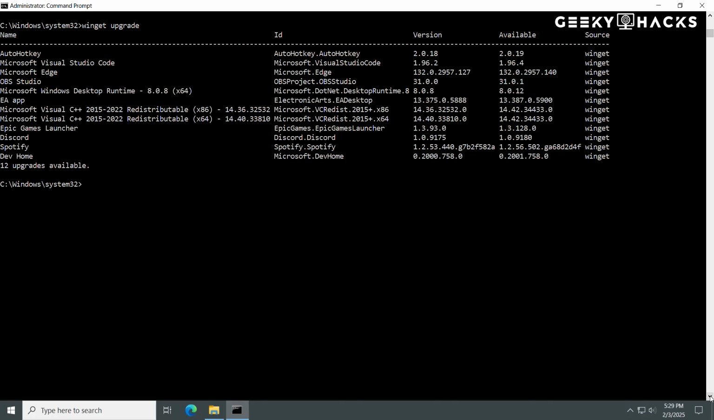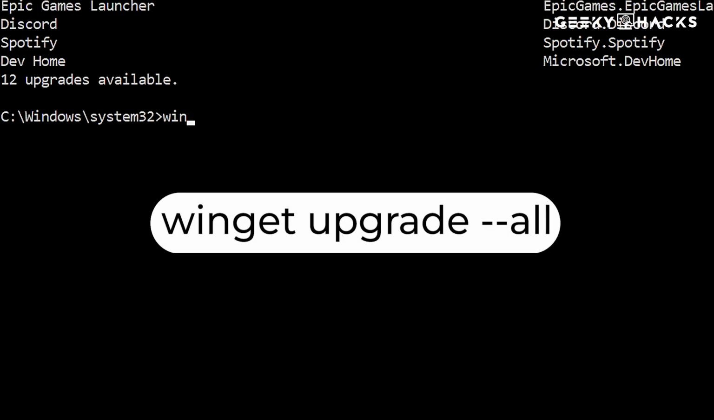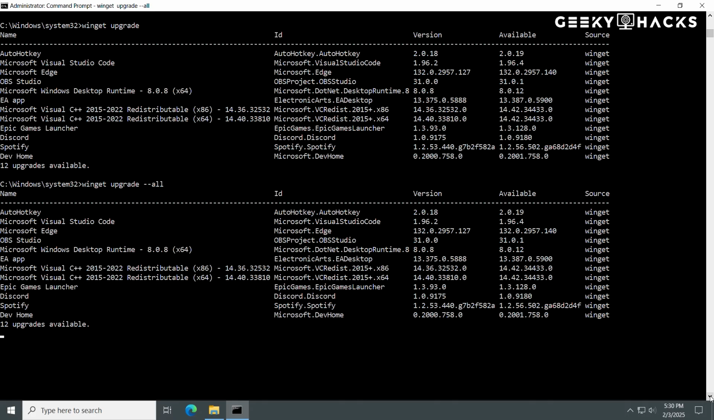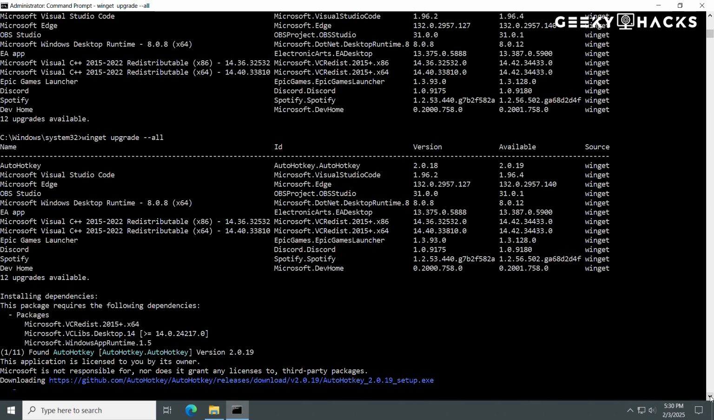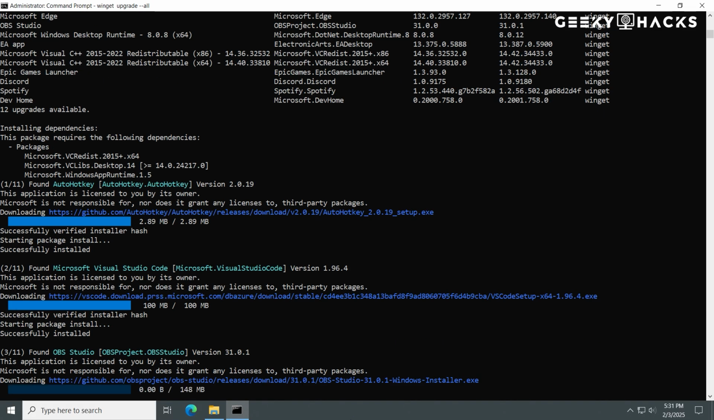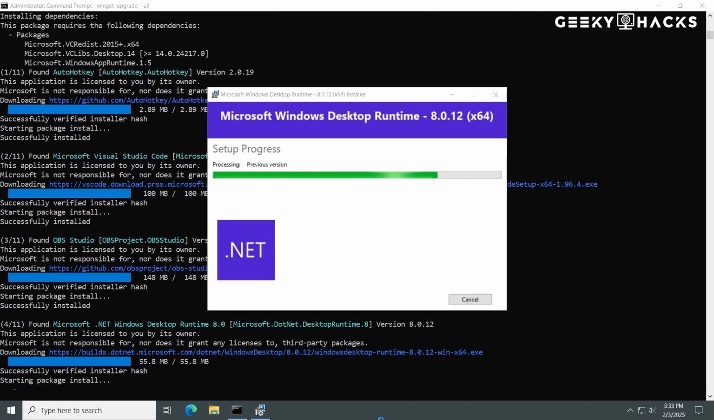Winget has a simple command that tells Windows to check for updates and upgrade all applications that have a newer version available. That command is winget upgrade --all and press enter. Once you run the command, Winget will start listing all applications that have available updates and begin upgrading them one by one. You don't have to click anything. It's all done in the background. You can see that Winget goes through each application, downloads the latest version, and installs it automatically. This way, you don't have to update apps manually one by one.